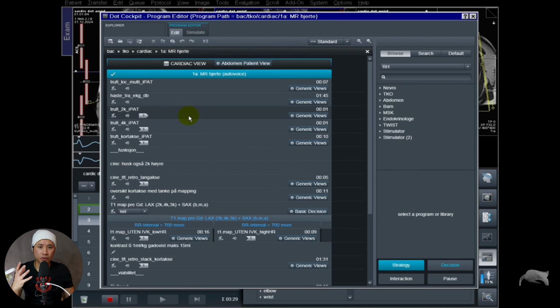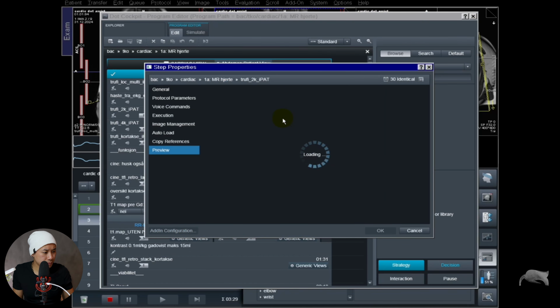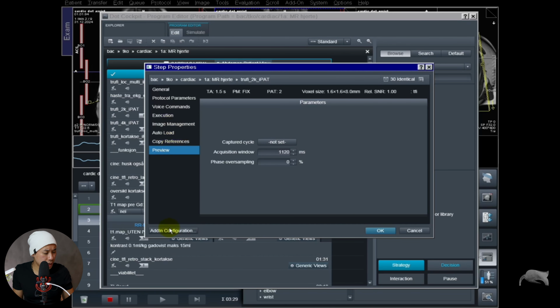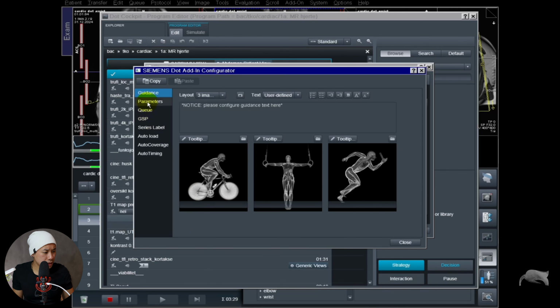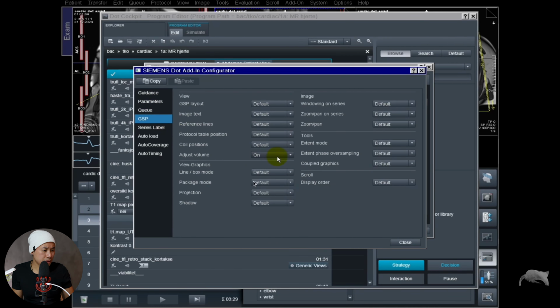For this to work, let's go into the protocol, the two chamber, and go to this specific sequence, this generic views, only this one. We right click, go to the adding configuration, the GSP, and here I say on. Early in the beginning, when we built the protocol, we had it off. We don't want to see this. Only on this sequence I want to see it, and the rest I want to have it off.